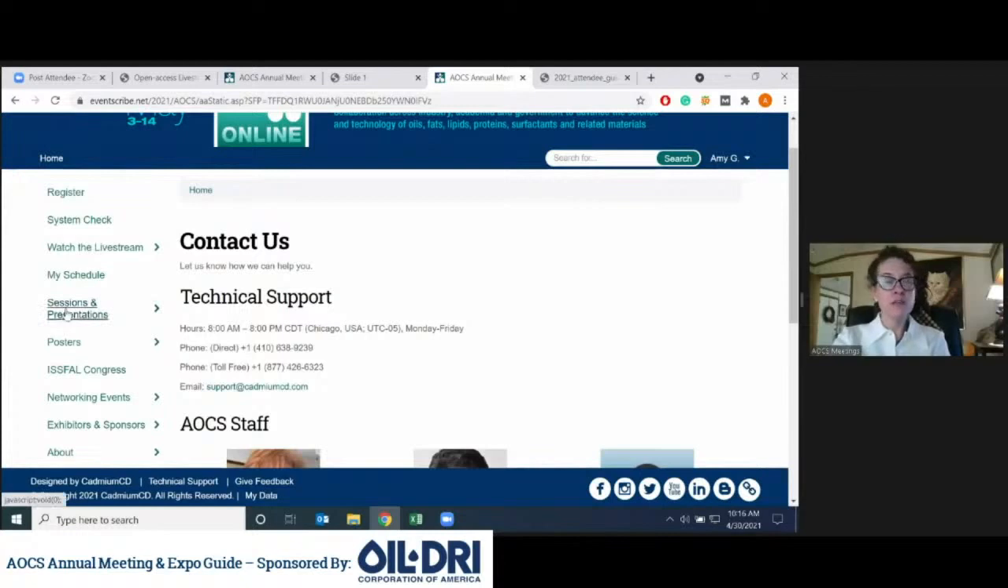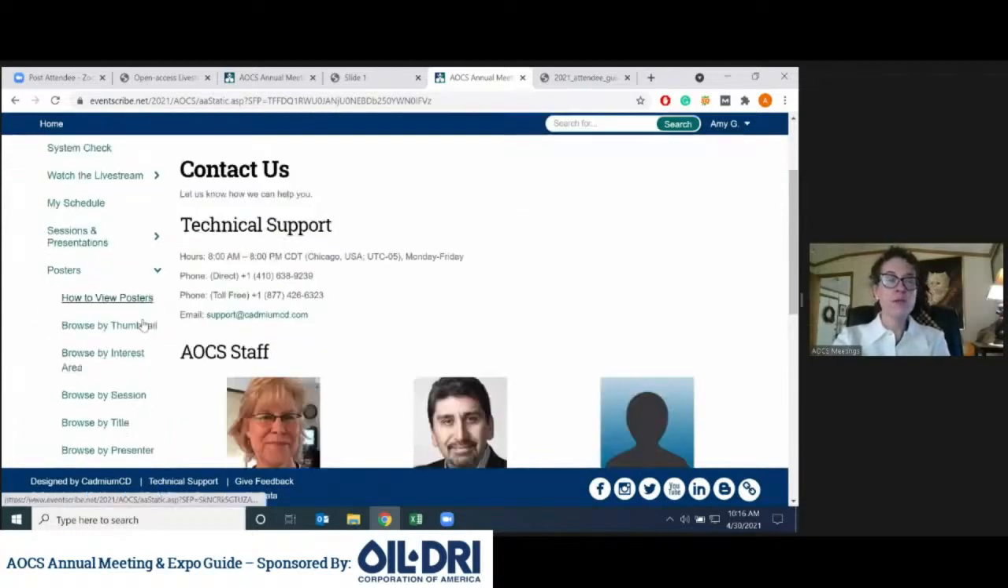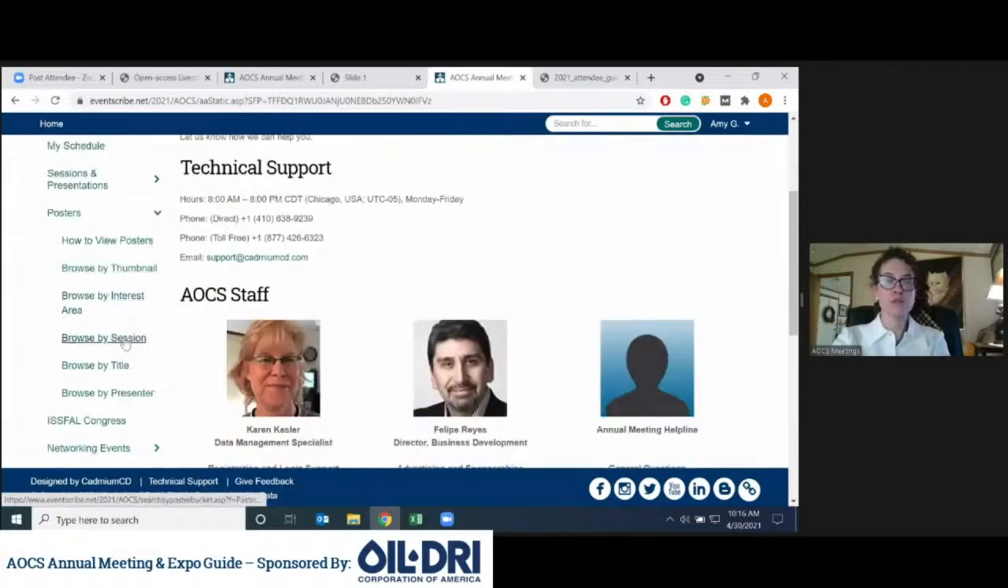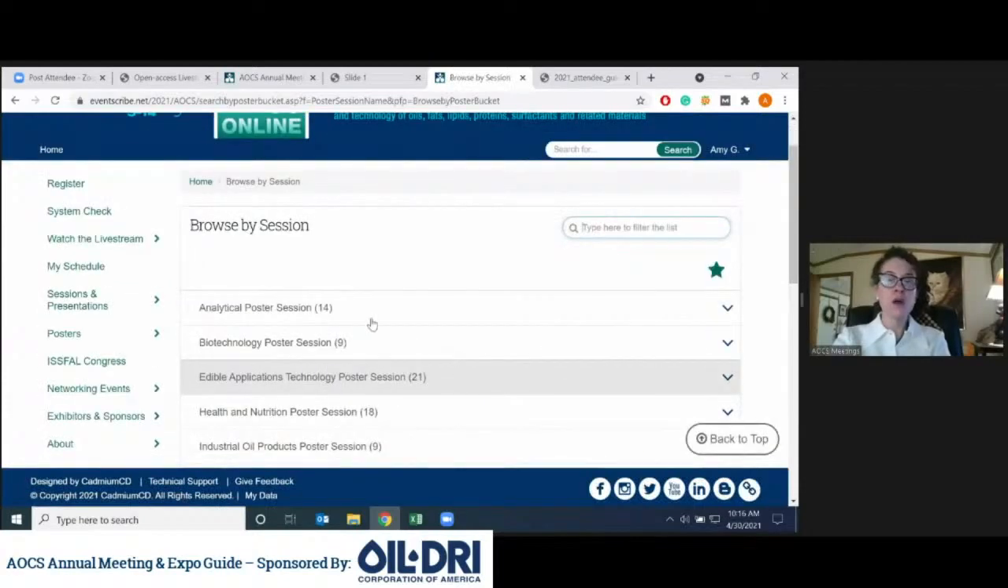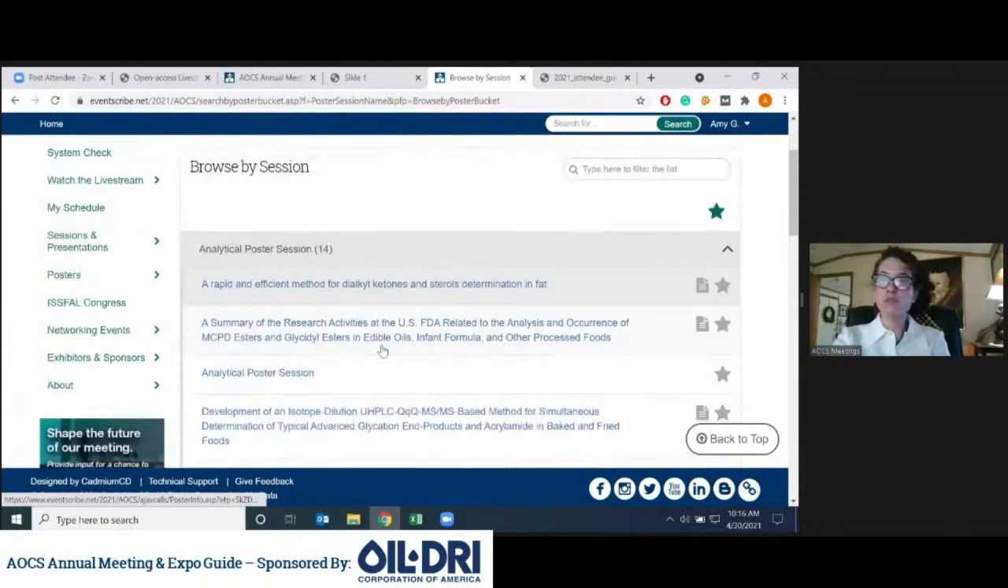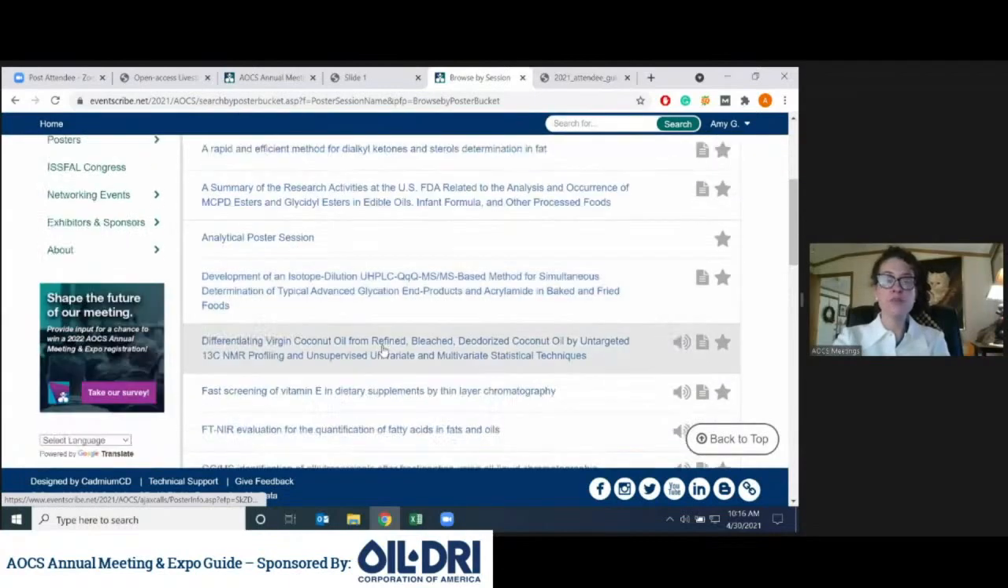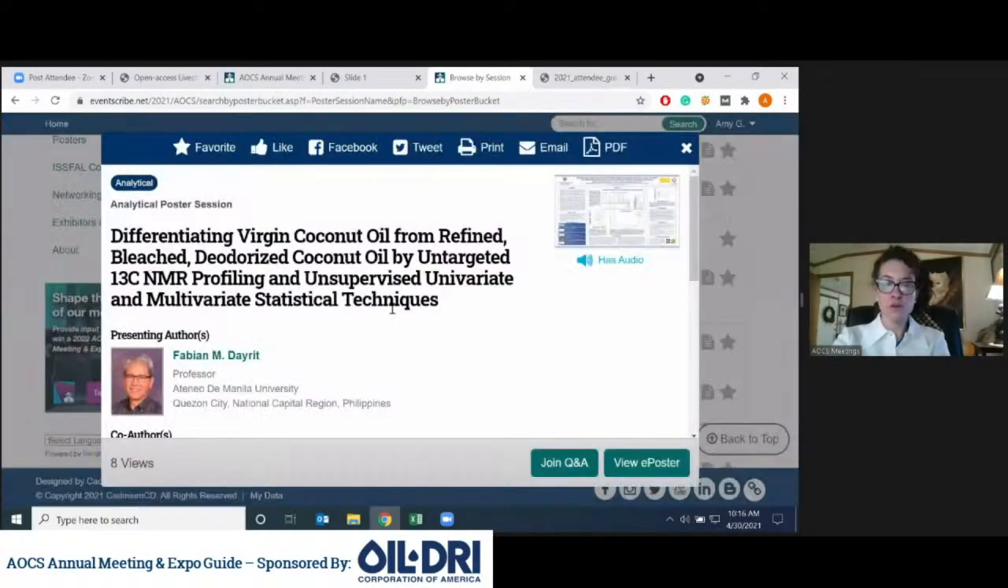So we talked about the sessions and presentations. What about posters? And we have a really great e-poster system for you. The navigation works much the same as what we did with the oral presentations. You just open that up, you find the posters that you're interested in. The really nice thing about the posters is that the author can record an audio track.